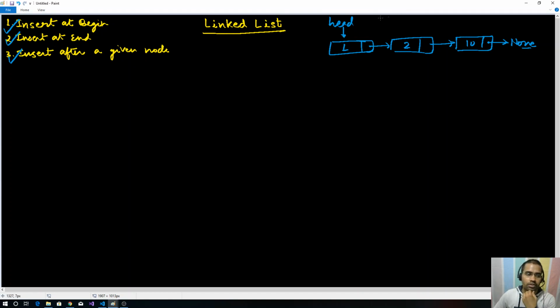Now insert at the begin means, if we have a linked list and we have to insert a node in the beginning, what we need to do is just create a node, and then link this node to head, and then make this the head. That is the first step and second step. Today we are going to write the code, and we will be using Python, so it's easier to understand.